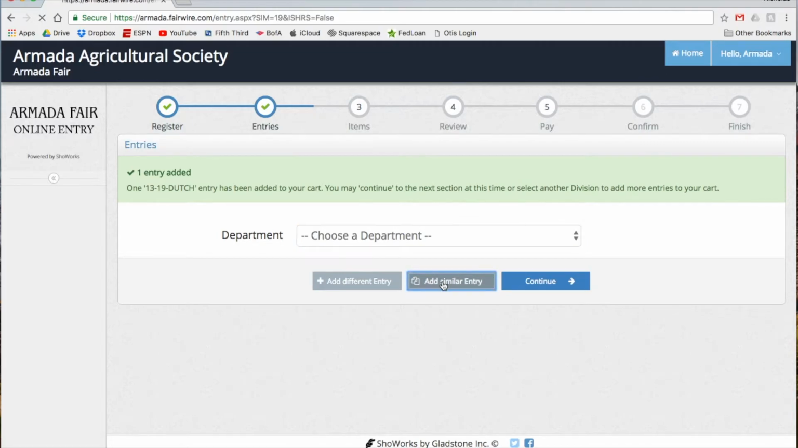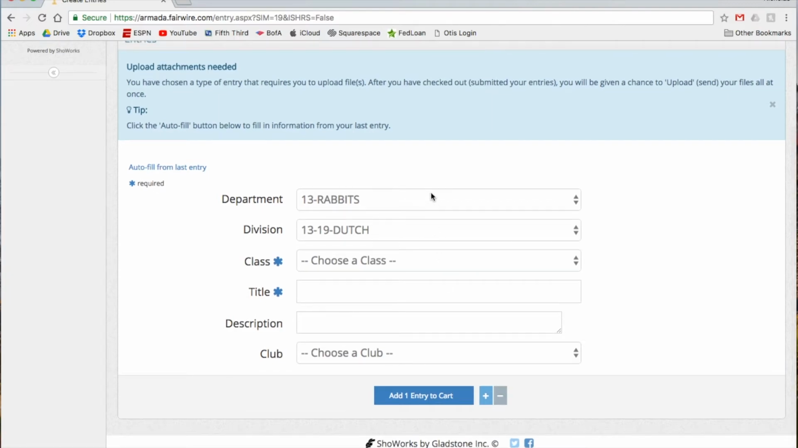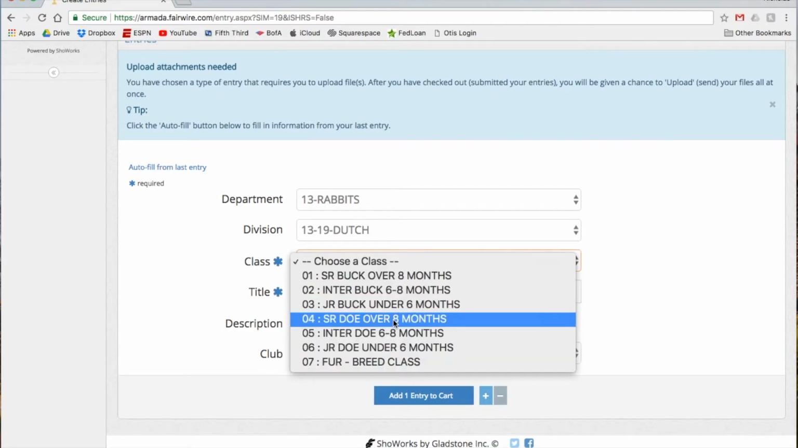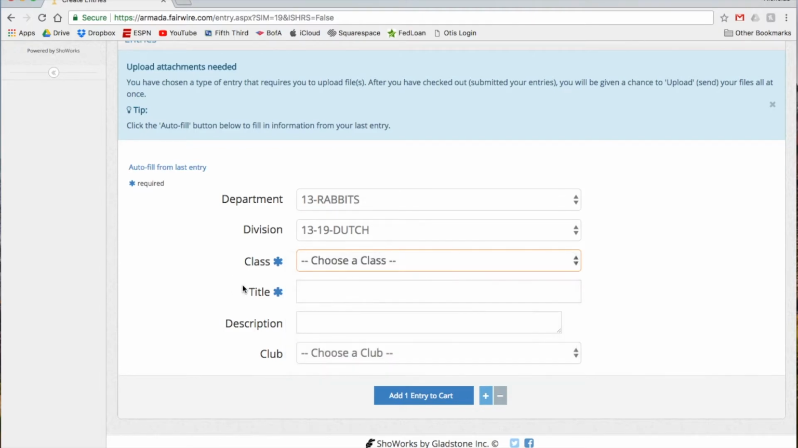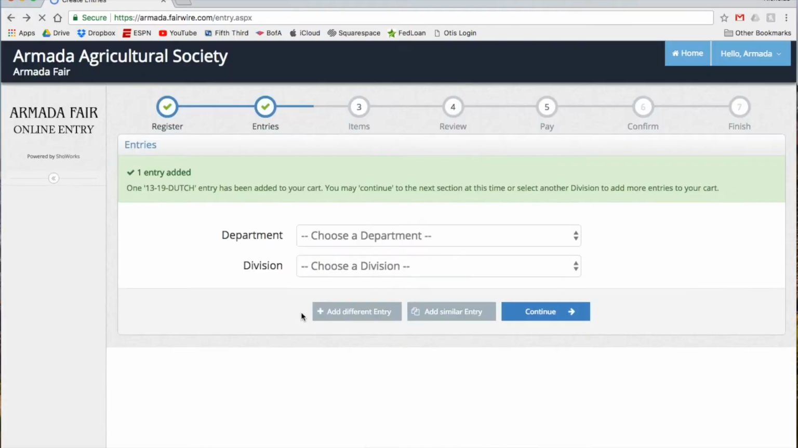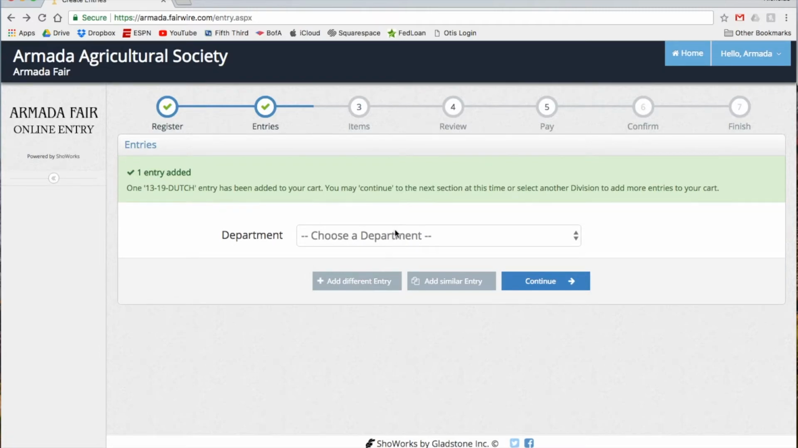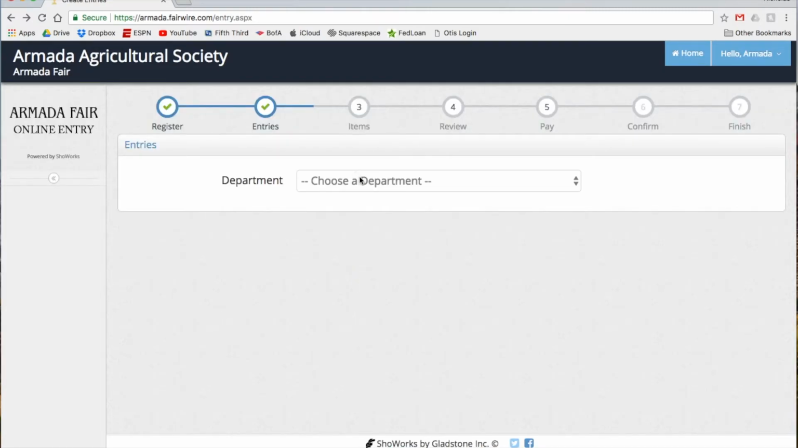So I'm clicking add similar entry, and then it auto-populates the department and division that I was last in, and then I can choose a different class. Now if we go back, I can do add a different entry, and that will auto-populate back to department.